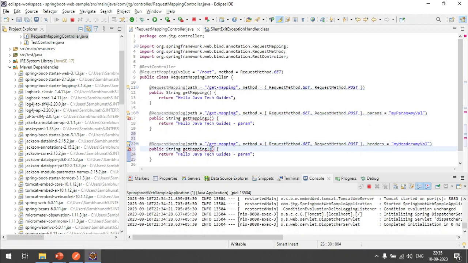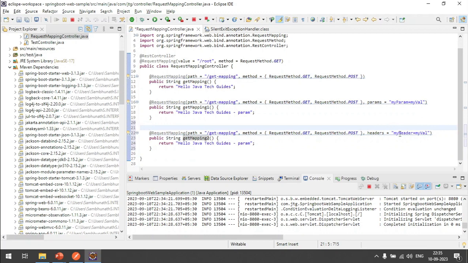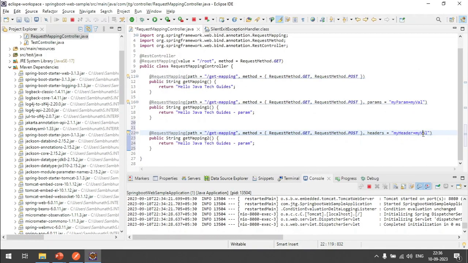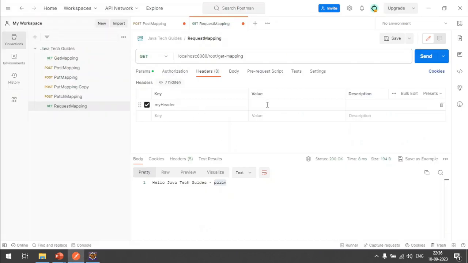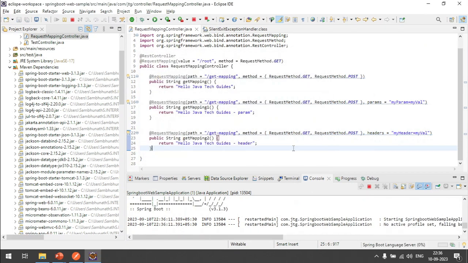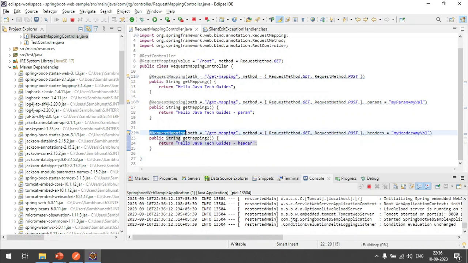Let's say get mapping for two, with my header as header. Okay, now for header we can pass it here. So I have given the header name as my header and the value as my value, and let me change this to header, so that we can distinguish which handler mapping the response is coming from.